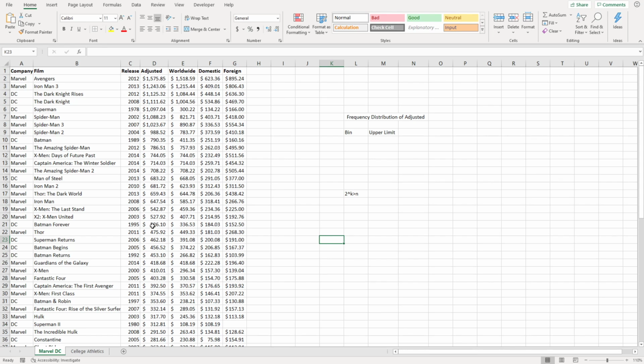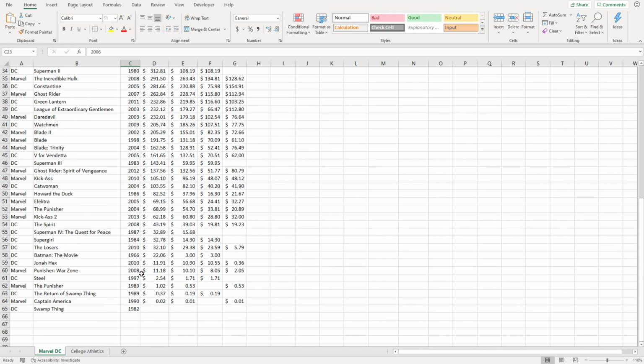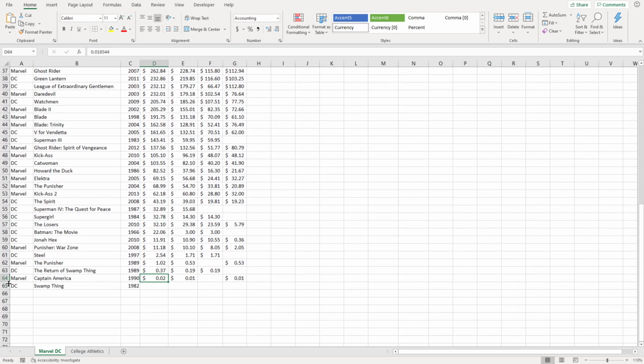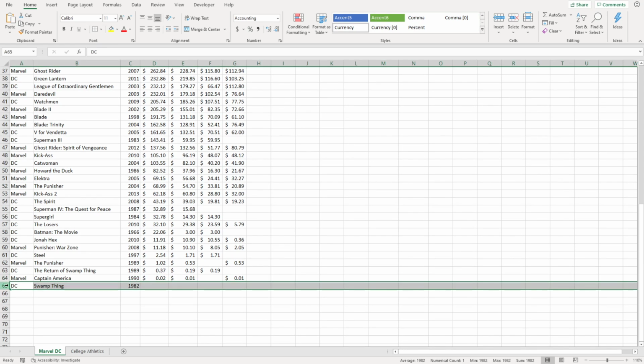So there's a few different ways we could pick that up here in Excel, but the most simple is to know that we just have data going all the way down. And so that means we have, I guess we'll just ignore Swamp Thing because we don't have any data for it, which is not surprising because it was named Swamp Thing.